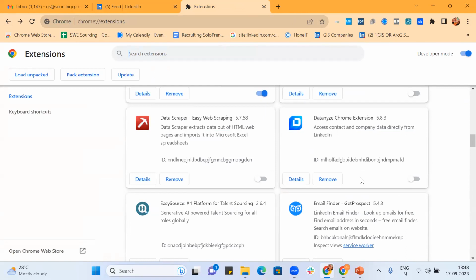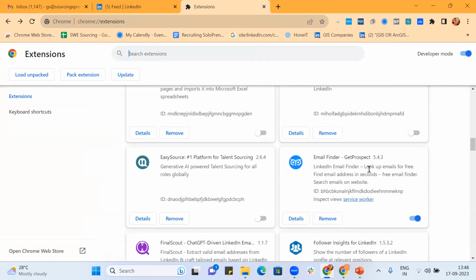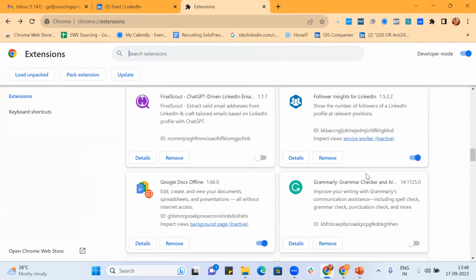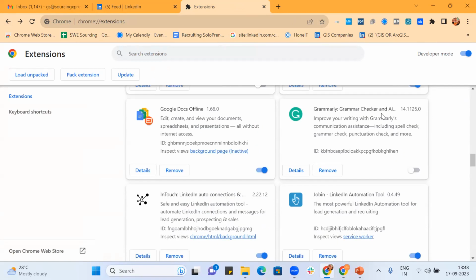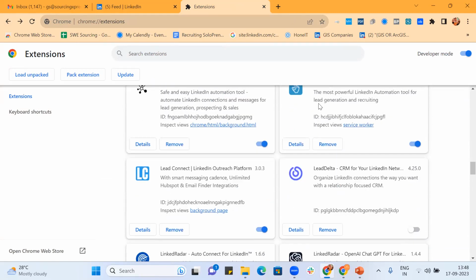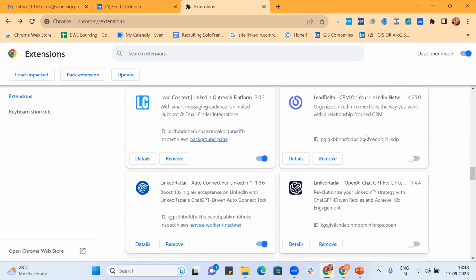Punch. Email finder, one more is there. Easy source, all the final scout. There was one other tool, Follow insights. This is a beautiful tool we're going to cover in future.